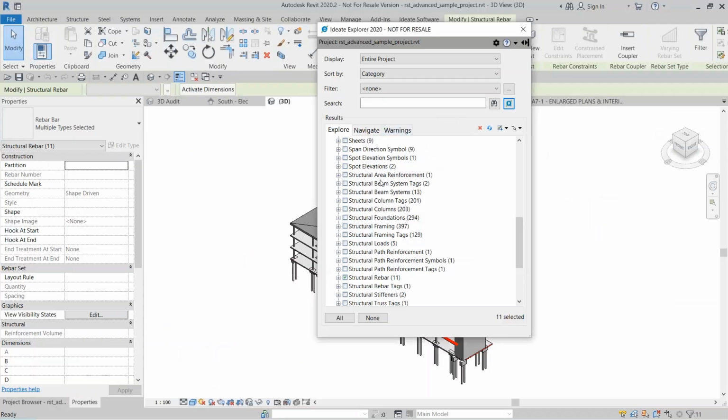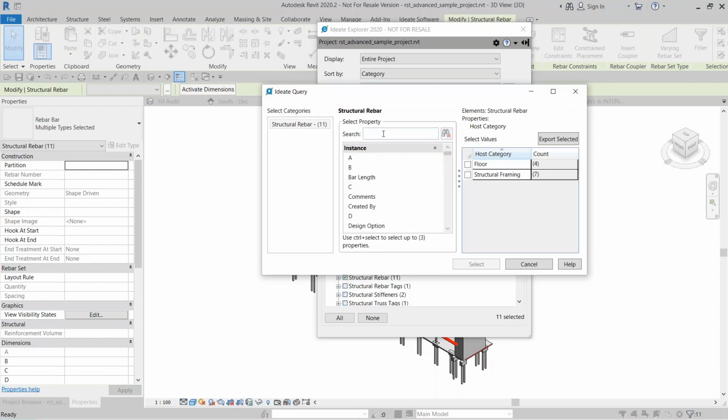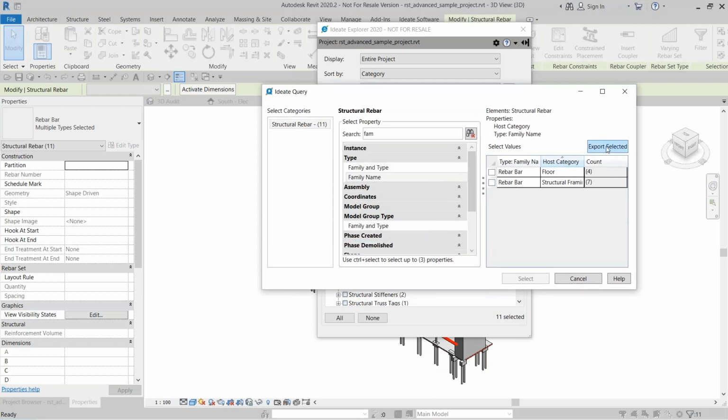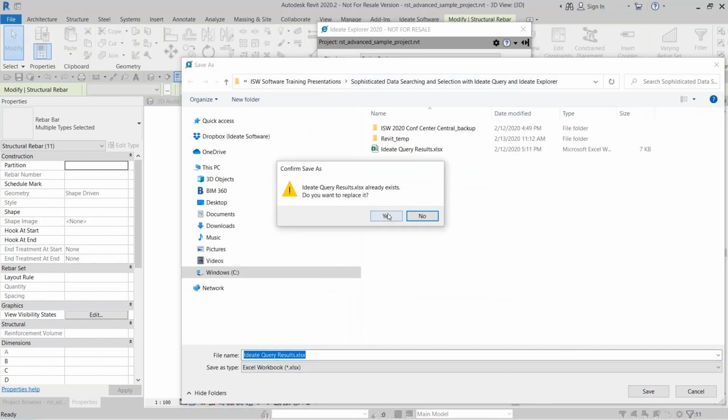So basically, if I did have, like back over here in structural, let's just say I'll do my rebar again, and I'll do the query, and I'll do the host category, and then I'll add my family name, control. And let's say for that, I just wanted a quick export to Excel. So I'm going to say export selected, right? Oh, I don't have anything selected. That would make sense. So export selected, and you'll see that there's the results. I'm going to replace the one that's there.